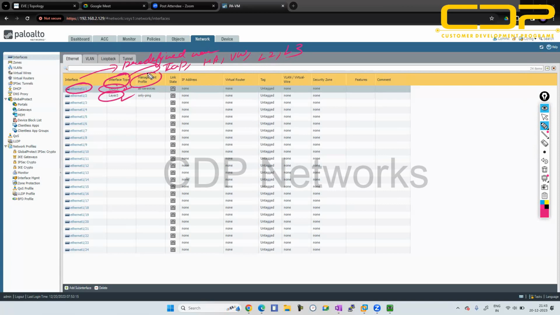Next, we have the management profile. We have discussed this management profile. Whatever management profile we create and implement on a particular interface, the name that we have given it will show you here.